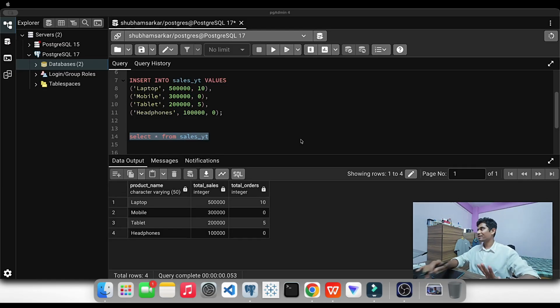If you see one thing here, we have total orders as 0 in some of the rows, like mobile and headphones. Now, as a freelance client example, if a freelance client or your stakeholder or your manager directly says, okay, give me the average order value, what will you do? You will simply do total sales by total order.